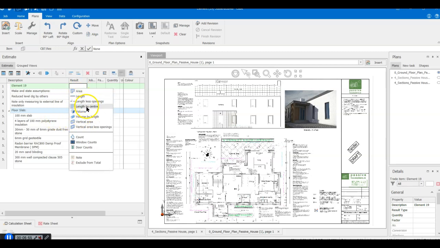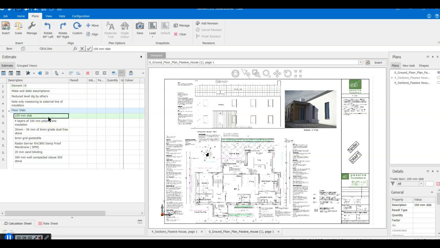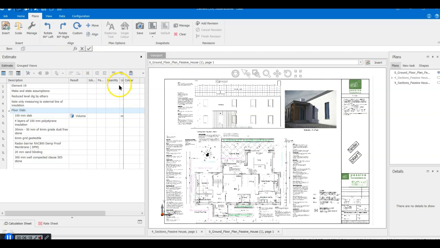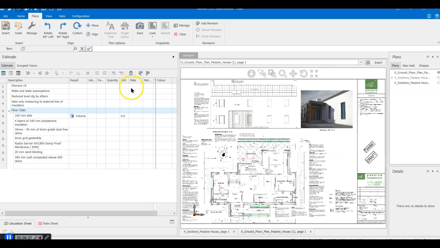I've got a drop-down menu when I click on result, with various different items in there: area, length, length by center, volume, all that kind of stuff. For the 100 mil slab, what I'm interested in is the volume, the meters cubed. So I'm going to click in there and click on volume. It's the first thing. If I widen that a little bit, there you go, meters cubed. Okay, perfect.